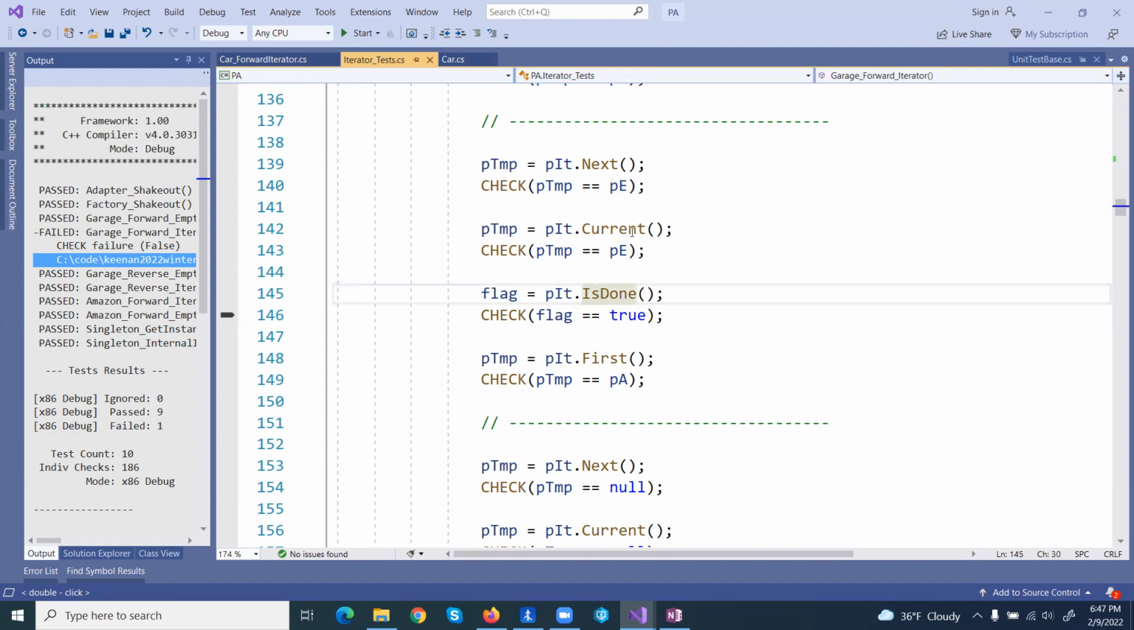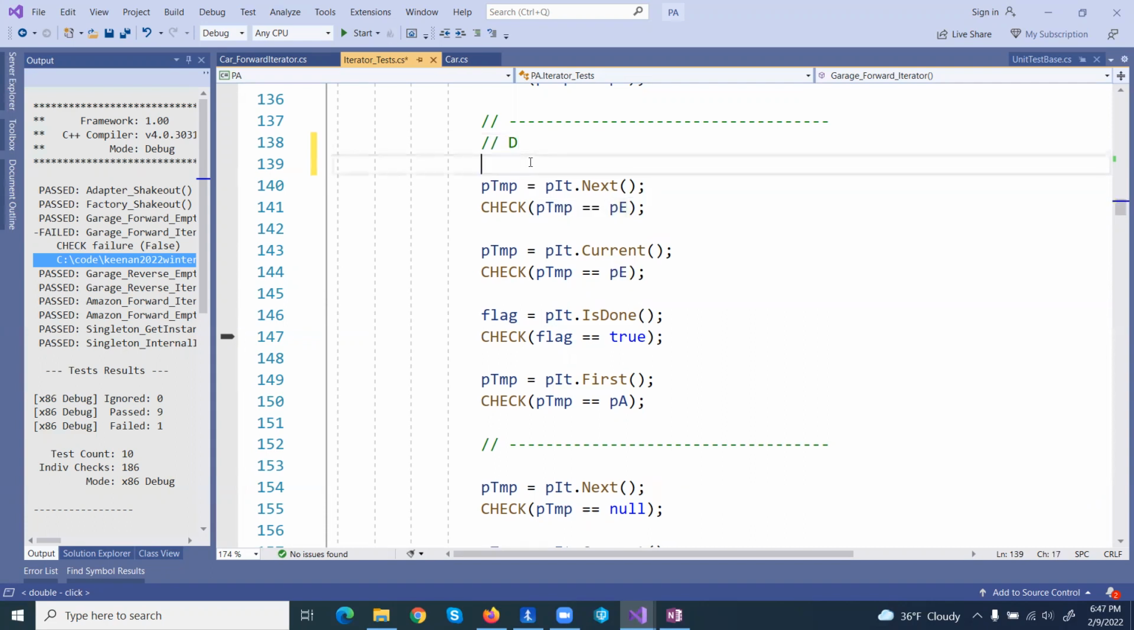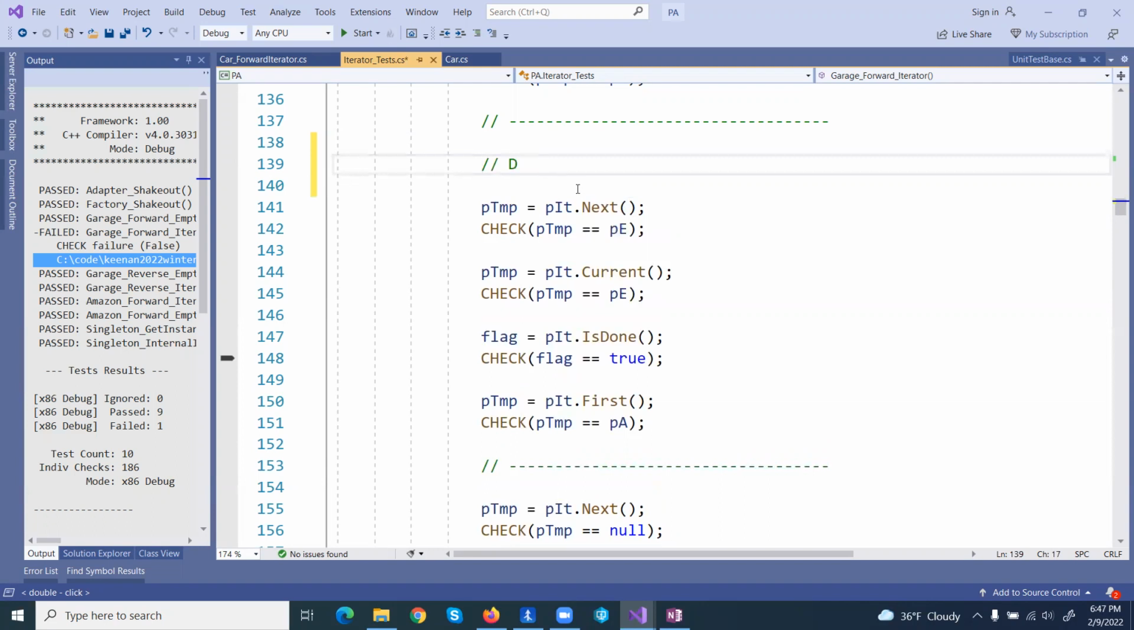Your current is E. When you last advanced from D to E, you set is done. So at this point right here, I'm on D, right? Yeah, and then you hit next, and it returns E. So now I'm currently on E, and there's nothing past E. Correct.